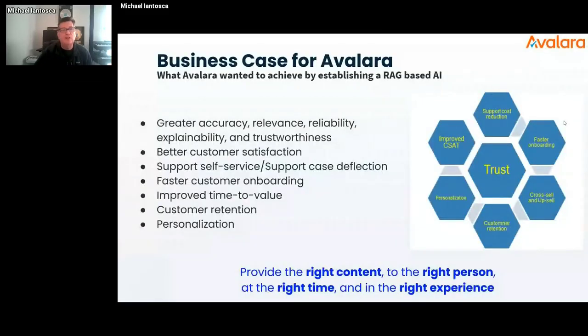So the motivation for this project were all the things that you typically have motivation for to use AI, right? We want greater accuracy, we want higher relevancy, reliability, explainability, and trustworthiness that the AI-based models don't give us out of the box. We want our customer satisfaction. We want our customers to be happy and use our products. We want them to do their own self-service much faster than they can by opening a support ticket and give them the information through a chatbot and other mechanisms to get them onboarded faster.